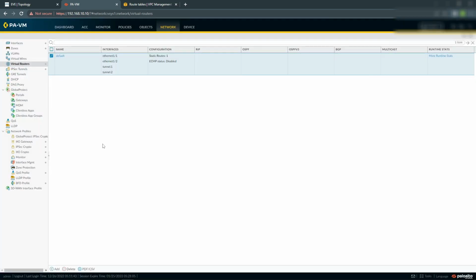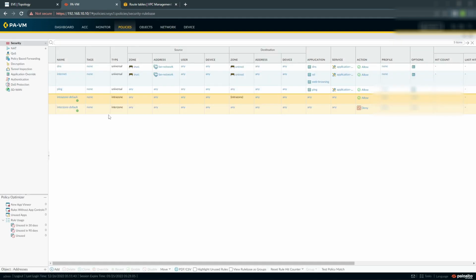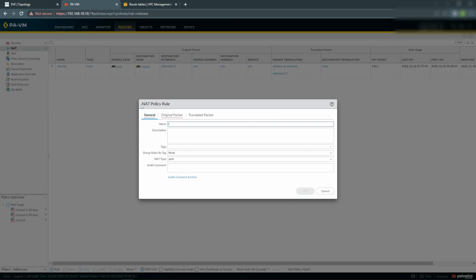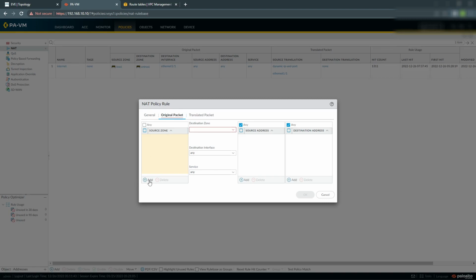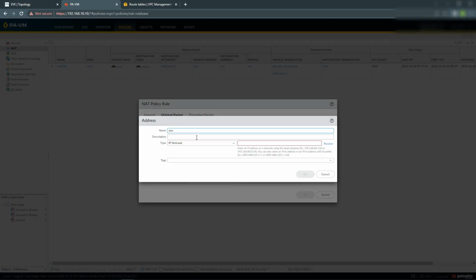Okay, so we have BGP created as well. The last bit we need is our policies. So we can go and create a no-NAT rule. AWS. Original packet will be from trust, destination will be VPN zone, and source address will be the LAN network. And the destination will be AWS network, which I can create now, AWS subnet /20.